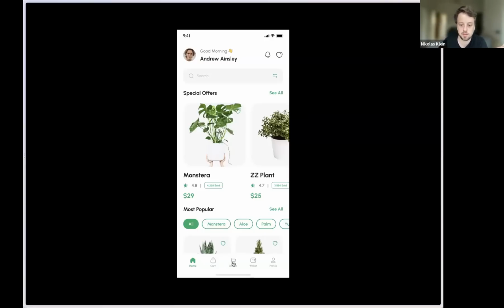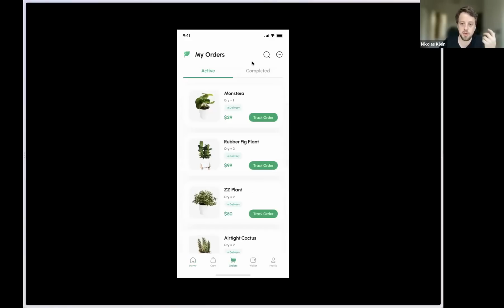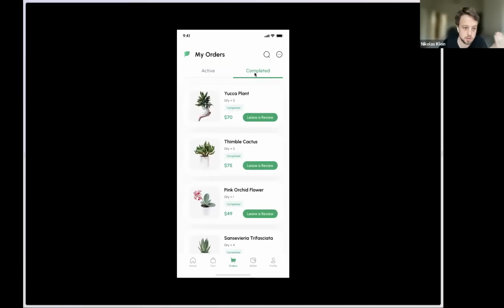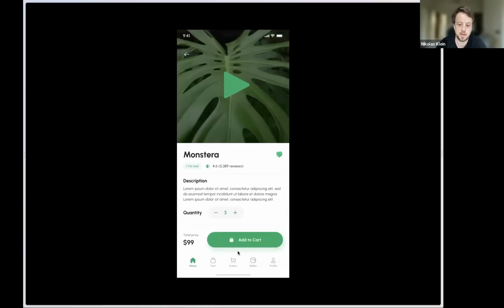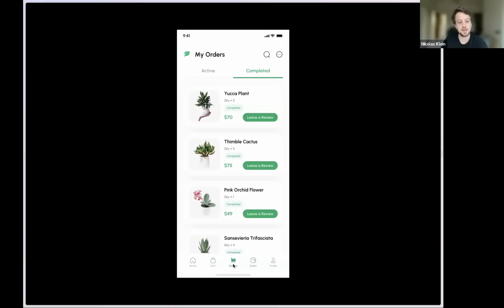And so if we go, let's say we go to orders, right? And we go to completed. Now I know, okay, we're in the completed tab in the orders main tab. We go back to home, we go to the Monstera plant. And if we now click on orders, we're in the completed tab.